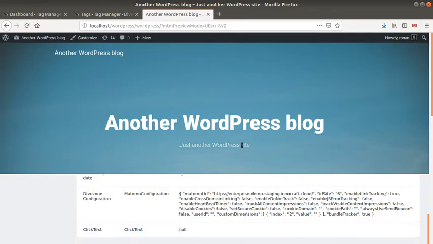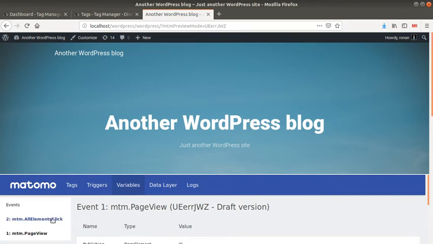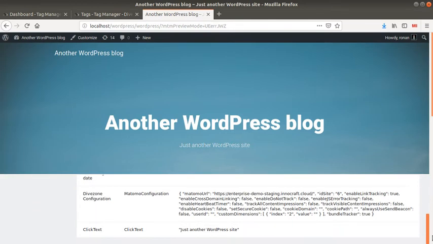But you can imagine that if I'm clicking, for example, here on this given element, as I just did, if I look here at all element clicks, which is the event which is associated to this given tag, I will see that the click text has been filled with the data that I clicked on.